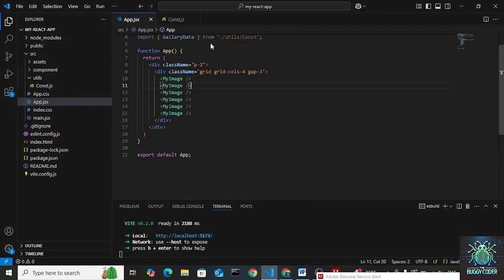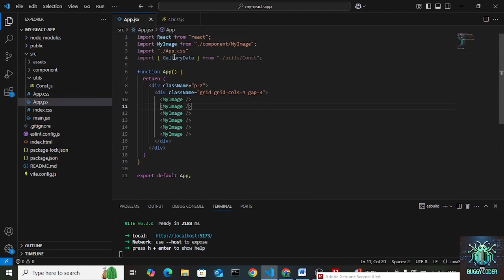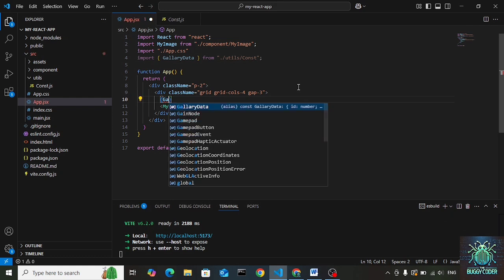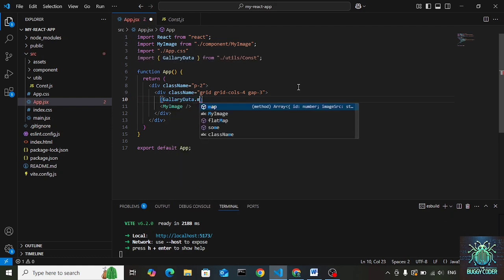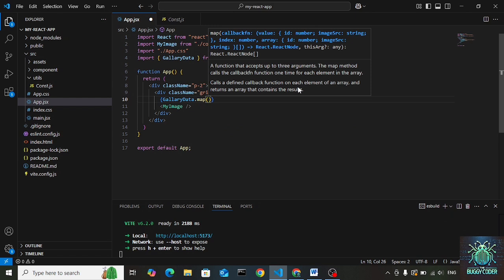Now in App.jsx I have imported this galleryData with an import statement. Now omit those MyImage things. MyImage is basically our child component that we created in our previous video. So let's map this galleryData. It's basically the JavaScript map function.